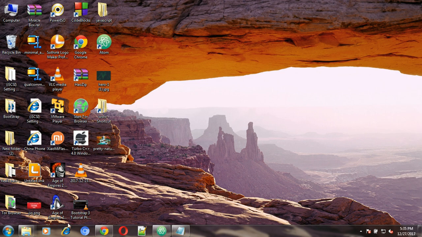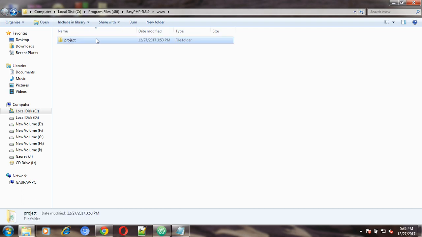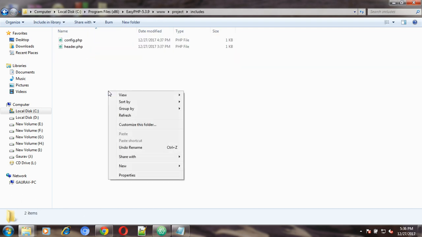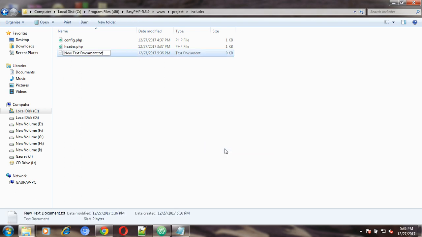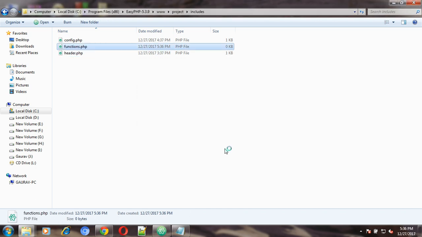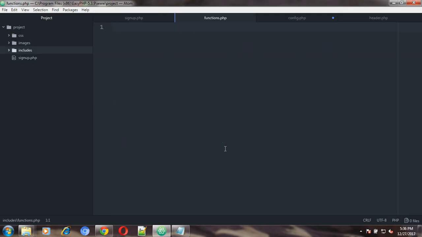First of all we'll go to our includes folder, and then we'll create a function file. We are creating it separately because we will use it in the login form also. So here I am creating it again in a separate file, functions.php. Now here I will create a function.